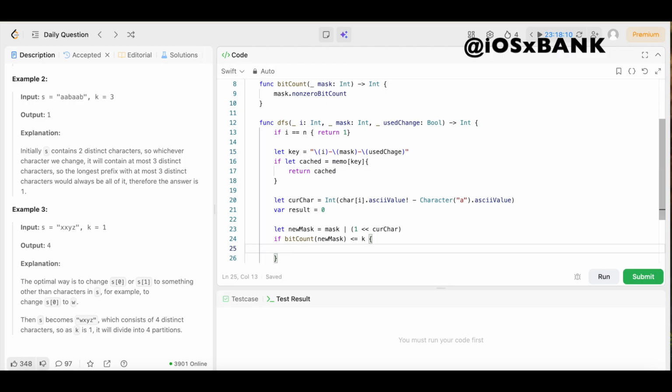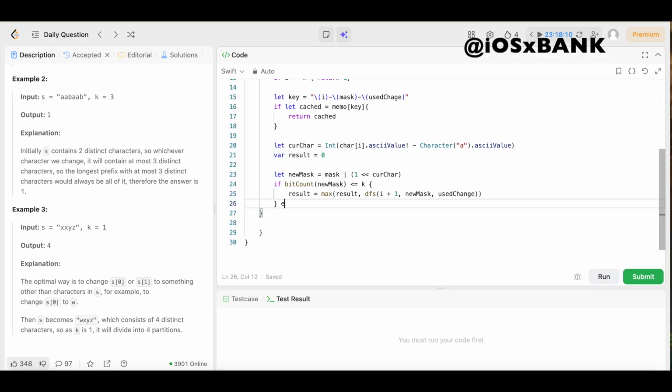we're going to continue. So we're going to say result equals max(result, DFS(i + 1, newMask, usedChange)). Boom. Then we're going to come right here. We're going to say else, open up the brackets.